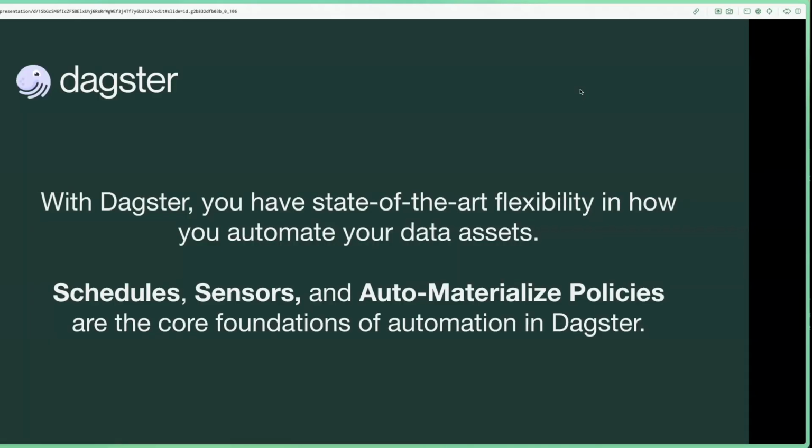And that's what Dagster offers. It gives you state-of-the-art flexibility in how you build your data assets. The way we do that is through three key foundations. We'll talk about schedules, sensors, and auto-materialize policies, and what the difference between these three things is. Then we'll jump into some code examples to show you how it all works out.